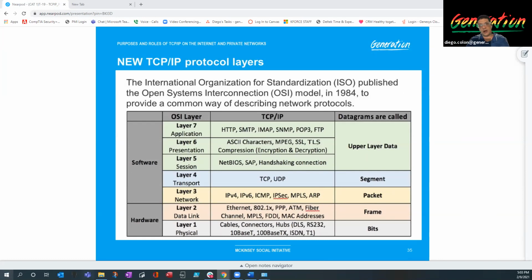On the top, we have your upper layer data. When it's on the transport layer, those are called segments. When it's in the IP layer, those are called packets. When it's in the data link layer, they're called frames. And then when it's going out the medium, it's called bits. Ouch, I know.